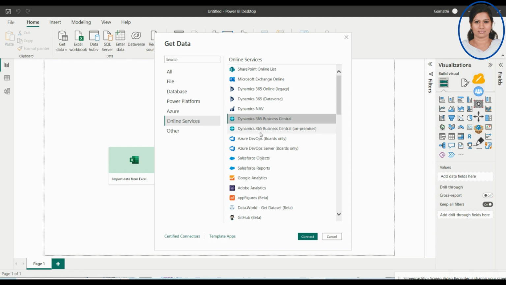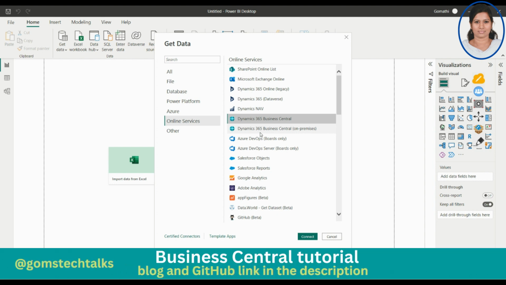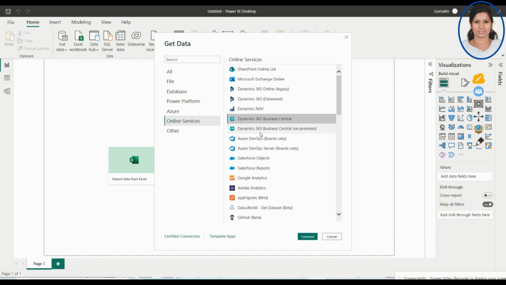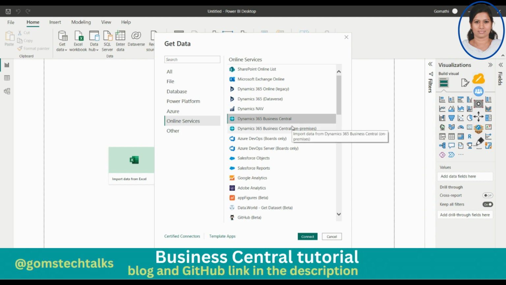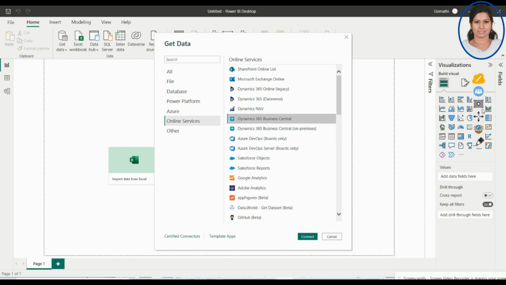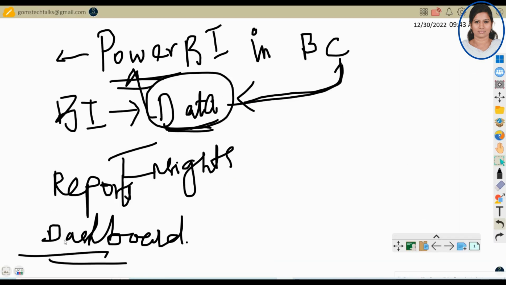Sometimes we require data for a Power BI report that might not be available in Business Central. If you want a default available data set, for example customer data or item data, that is already there as an inbuilt object, then it is probably easy for you to get it from here. But if you want your own data to be available in Business Central, then you have to write code for that first. It has to be available, right? So we have to write code for that.